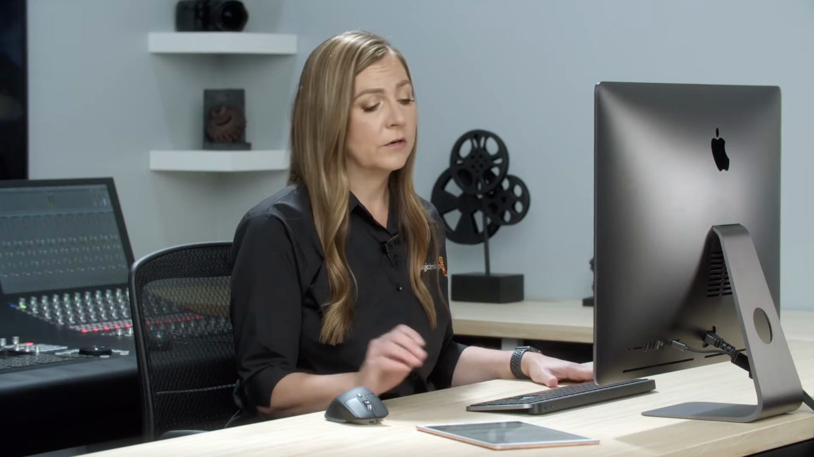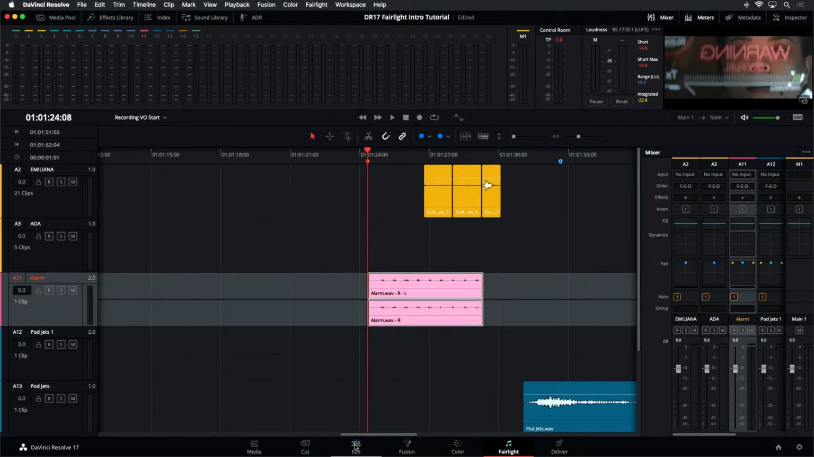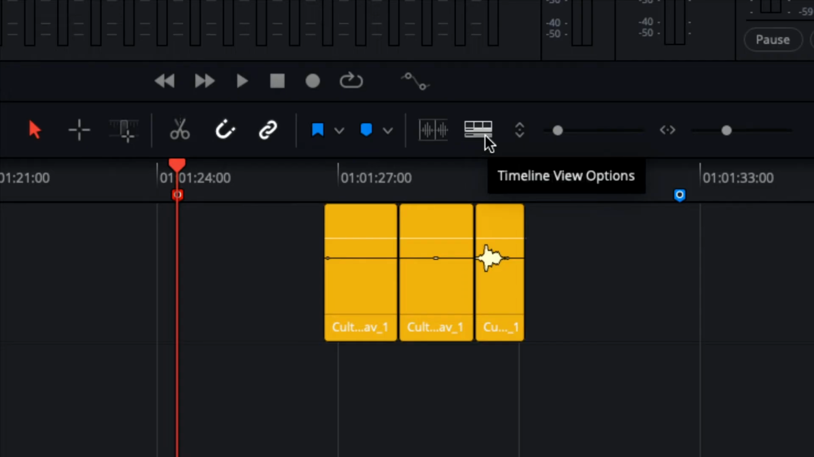Now, I actually said I want to see my video track. This is DaVinci Resolve. DaVinci Resolve has a full nonlinear editor as well as a DAW, digital audio workstation, all within the same software. And so if I want to see the edit, I don't have to go all the way back to the edit page. I can just show the video track right here at the top of the timeline by just coming up to the timeline view options. Let me zoom in on that. There you go. That's my timeline view options.